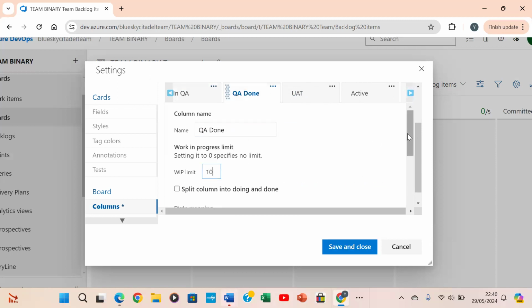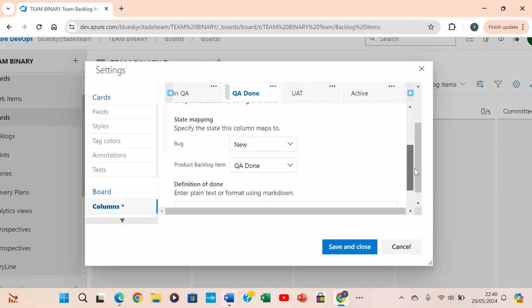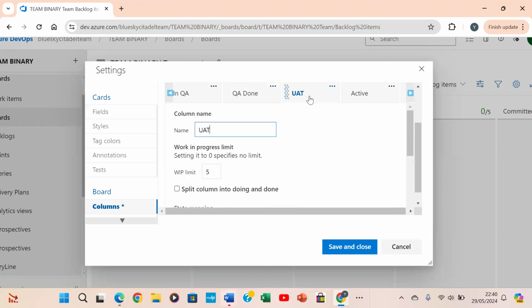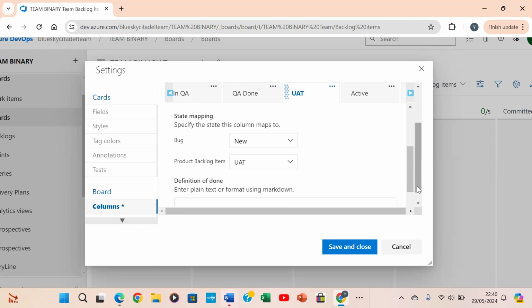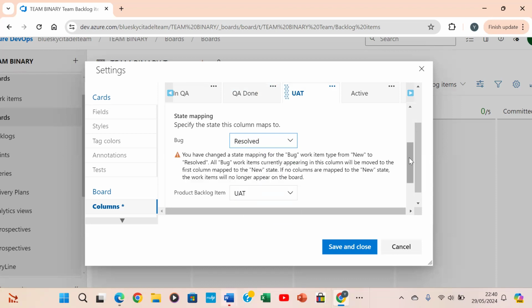Wait, the bug should be resolved. Resolved, yes. Then for the UAT column, put it as resolved also there. Resolved, yes. Then PBI should be UAT, yeah, that's correct.